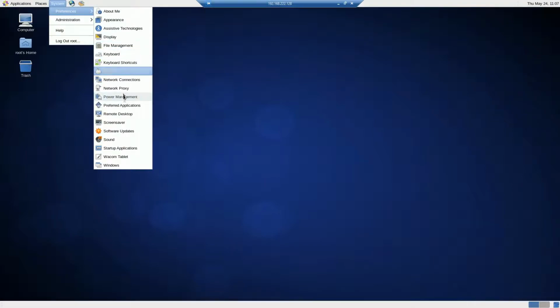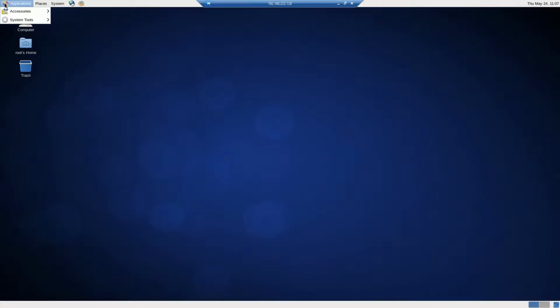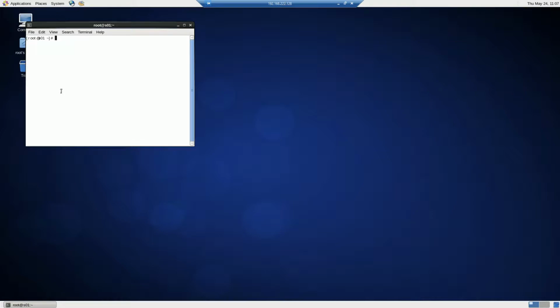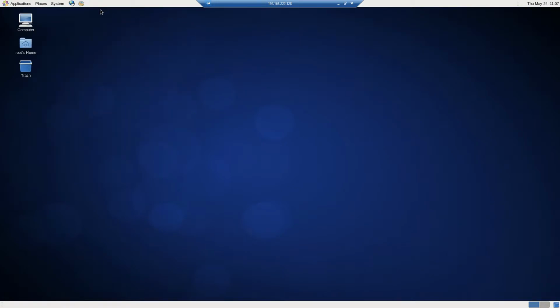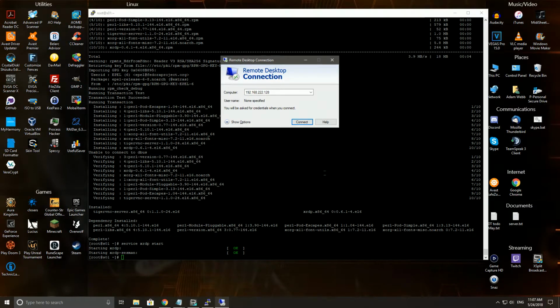You can check out different applications, run different administration tools, even open up the terminal and run commands from there too. To exit, go to system, log out. And that's how you install XRDP on your CentOS 6.